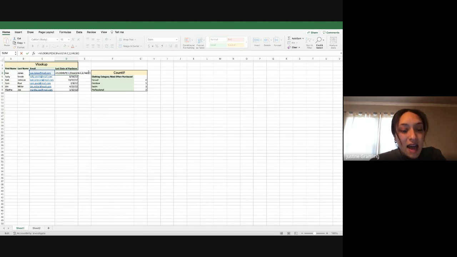And then the last is whether or not you want an exact match for this value or an approximate match. In this case, we want an exact match, which is what FALSE indicates. So when I enter down, I get last date of purchase 5/7 for Sue Jones.